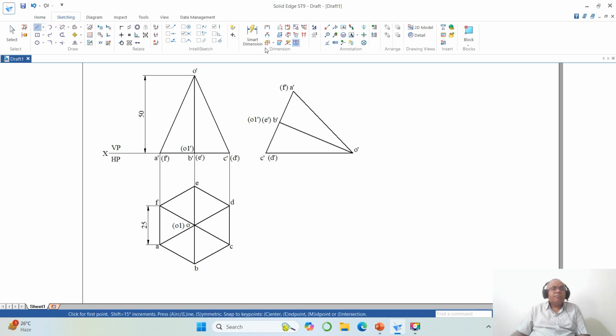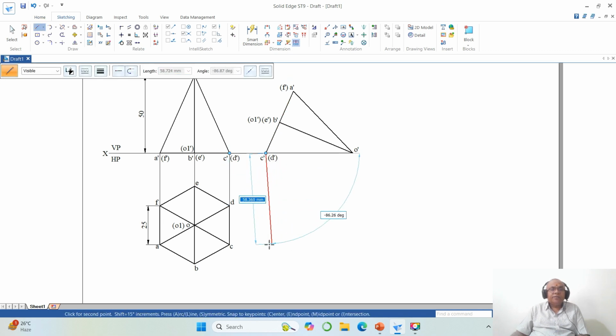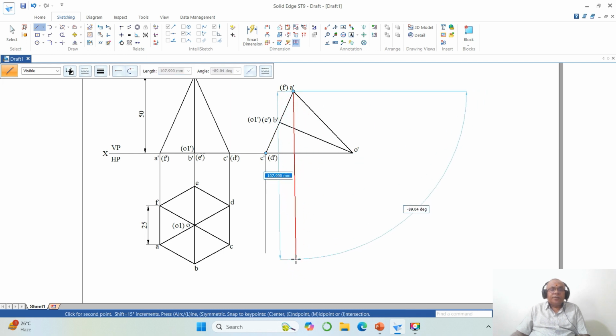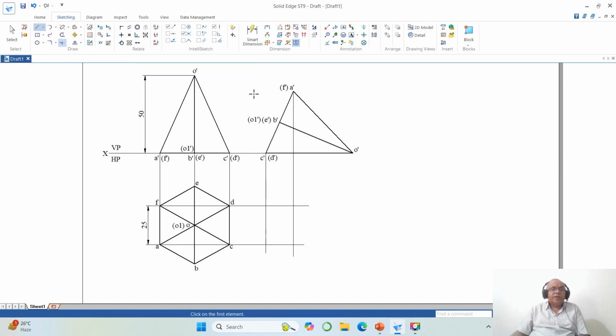Then go to line, take endpoint of this to endpoint of this, then you take endpoint of this to endpoint of this and take between these two. Okay, and take between these two. So you go to trim corner between this and this, between this and this. Okay.